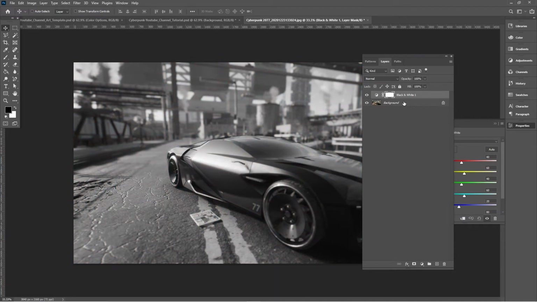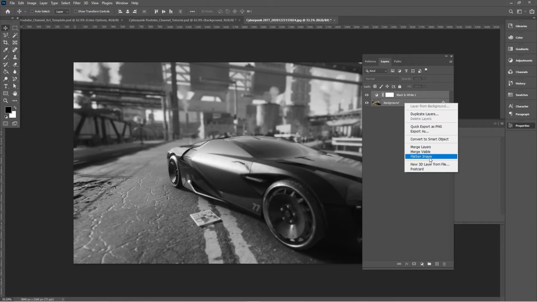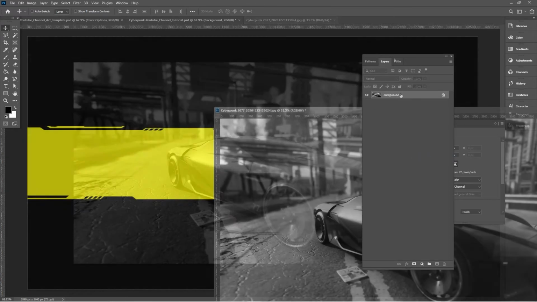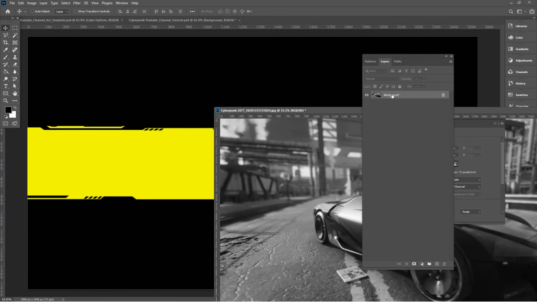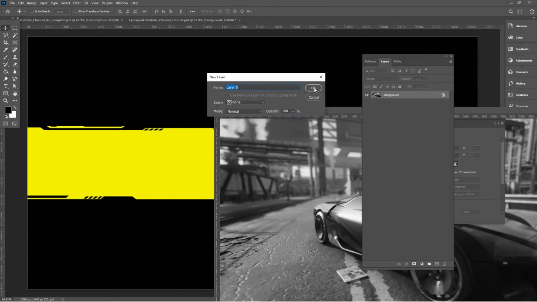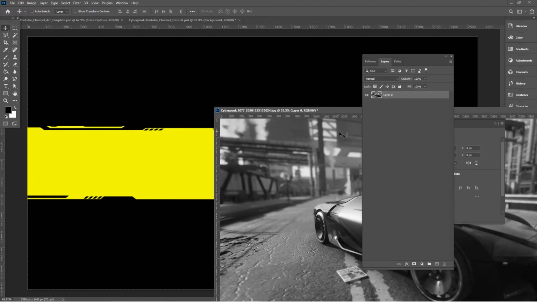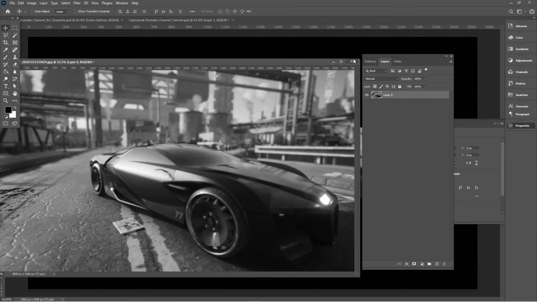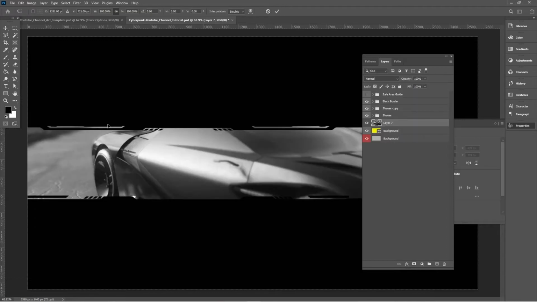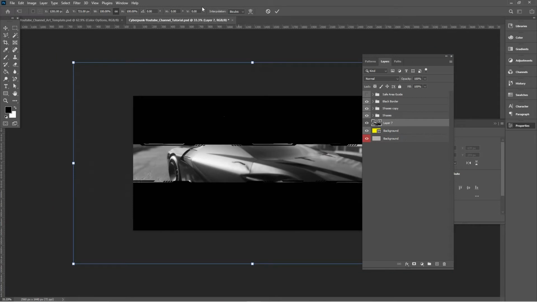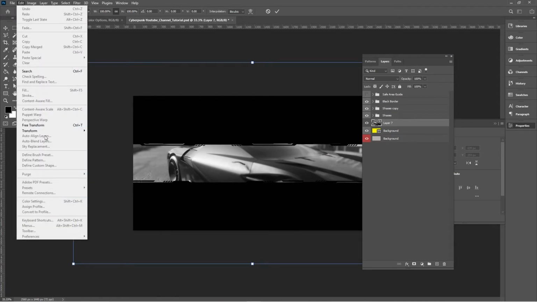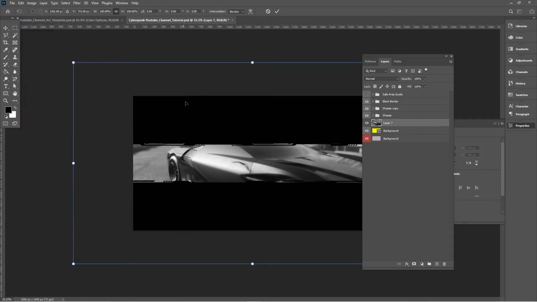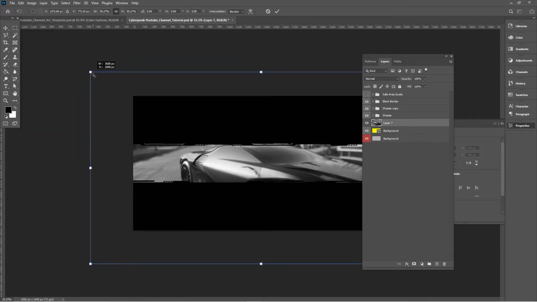Now we can click those two layers and flatten the image. As you can see, it's turned into a background layer. Now you want to double click it to make it into a draggable layer. Now shift and drag the image. Now we can close this one. Now we can scale that image by going to Edit, Transform, Scale. We'll just scale it down to the size of our canvas.